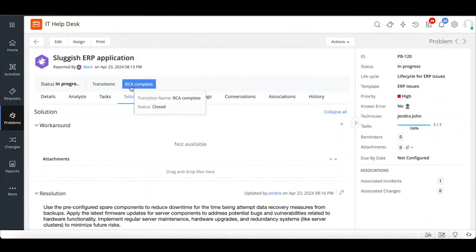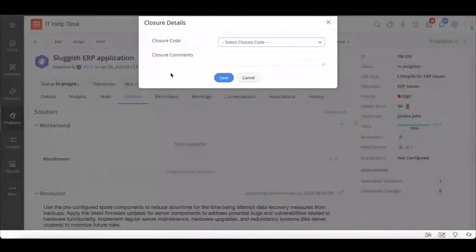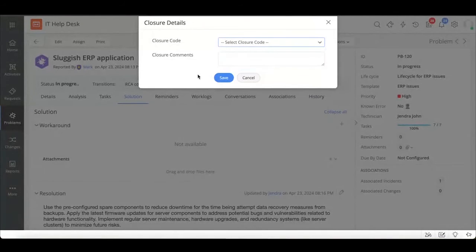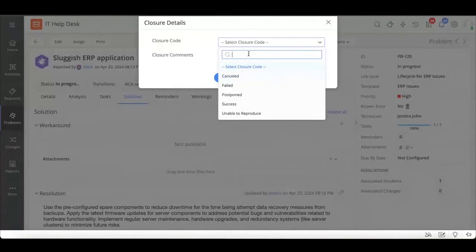When I click on my final transition, it then asks me to specify a closure code. Closure code again will help you understand how exactly your tickets were closed, so if they were closed on success, if they failed, or if they were cancelled. This again will come in handy while you're generating reports to help you understand how exactly a problem management practice has been working. Let me show you how these closure codes can be configured.